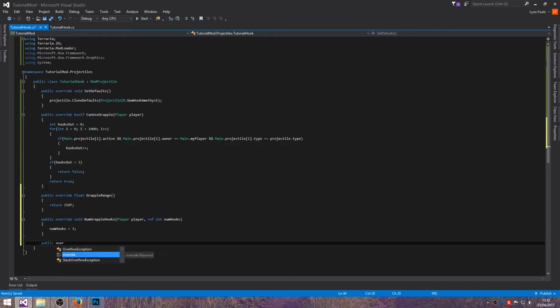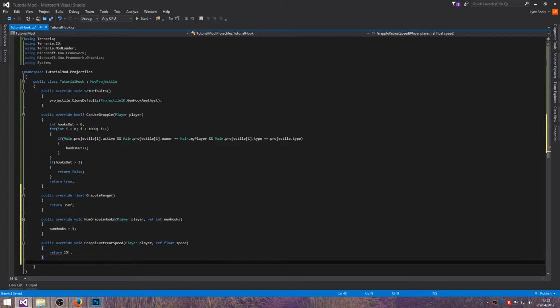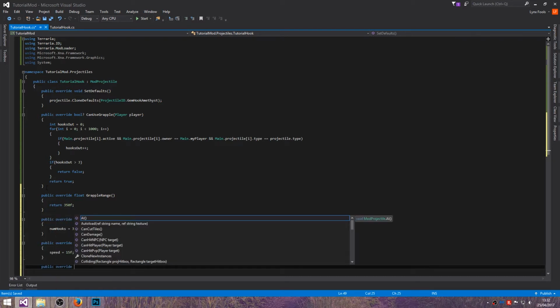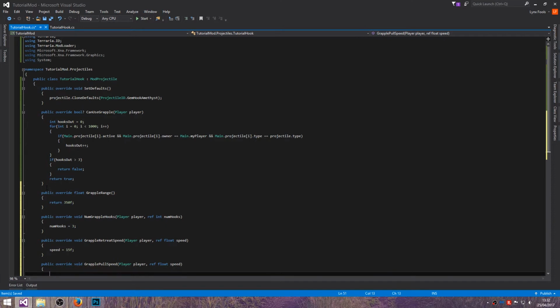Public override GrappleRetreatSpeed. Speed equals 15f. Public override void GrapplePullSpeed. Then we can do speed equals 5f.